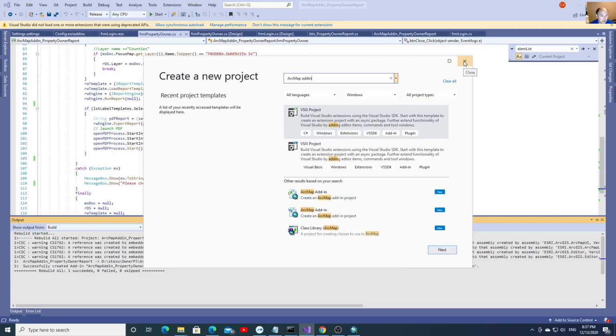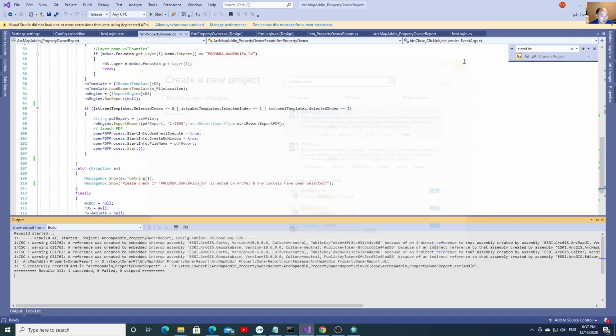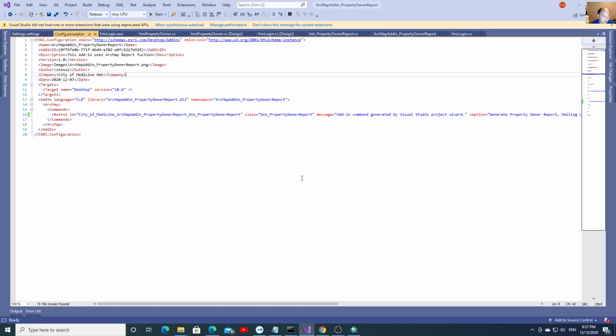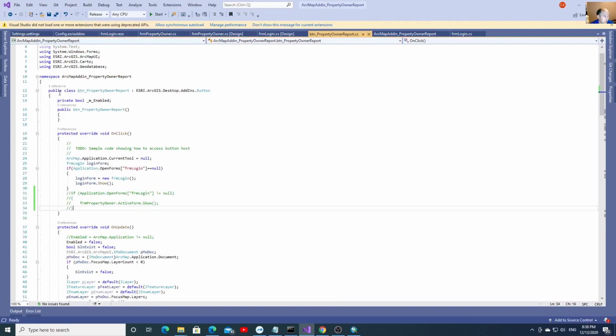Because I already created it, in order to save time I just show you. When you create it, you go through the create steps step by step. You fill out, because this is just a button: the button ID, and give a class name. I will go to the code later and give a message. So you have a button property owner report class. You will see that is the class here. This is the ArcMap desktop add-in. You create a button, and that will automatically create skeleton code for you, but without the details.